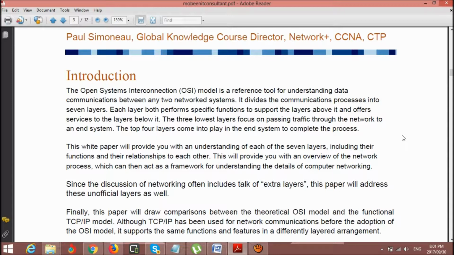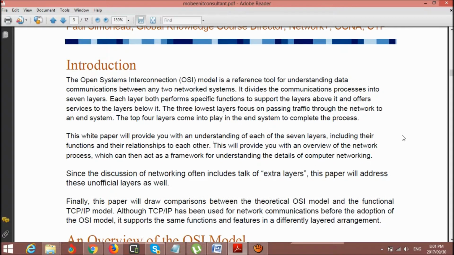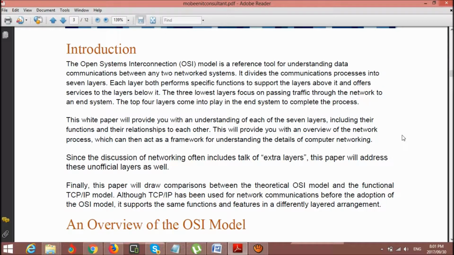The 3 lowest layers focus on passing traffic through the network to the end systems. The top 4 layers come into play in the end system to complete the process. I mean here you can see the last 3 layers are only for communications, and the above 4 layers are the logical layers. I mean the last 3 layers are the physical layers for the router or switch or any devices, related to the network card, related to the network.